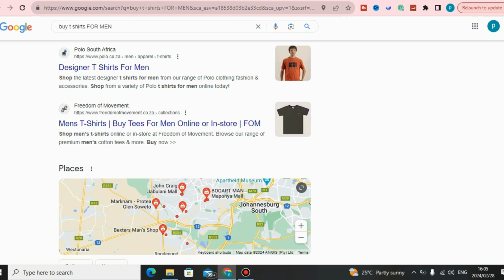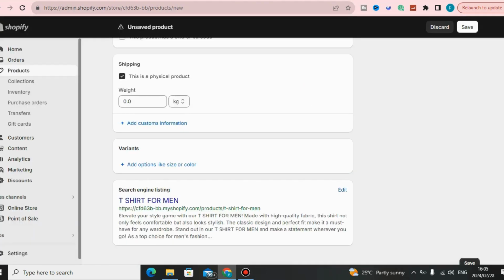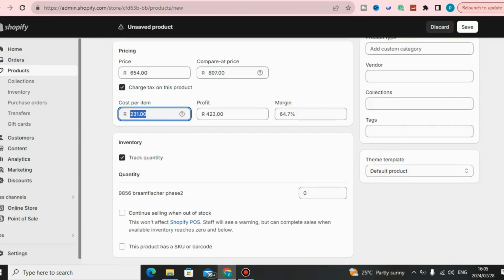It is very easy and simple to do. You have to take advantage here and optimize your search engine optimization so that you can rank on the first page of Google, guys. This is how you can get free traffic on your Shopify store.